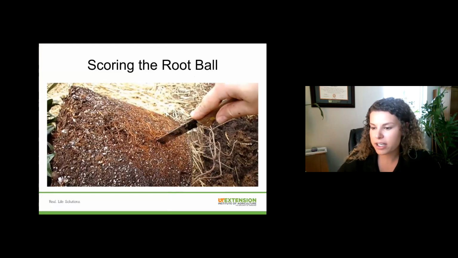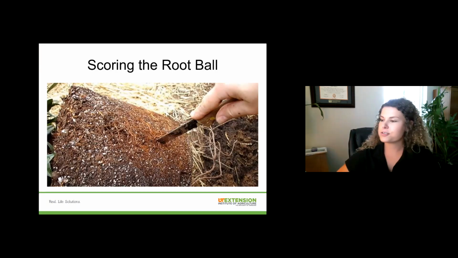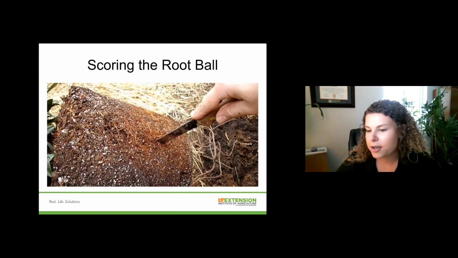So this is what that means. You can score the root ball with a knife, depending on how big that plant is. You might need a larger knife. I've taken very large knives and cut through some root balls before. And depending on how big that root system is and how much is already wrapping, it might depend on what size knife you need or how you need to go about this.